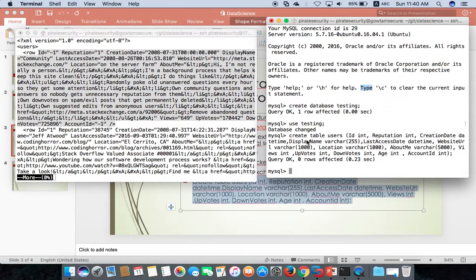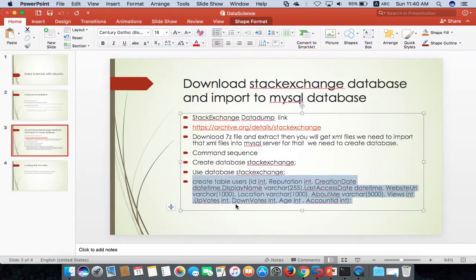Actually I'm creating the table users with id as integer, reputation also integer, creation date as date type, and display name as varchar 255. I'm taking a maximum of 255 characters. Last access date is also datetime type, and they are giving website URLs like that. For every field we need to create a matching field and matching data type, so that it can be imported easily.